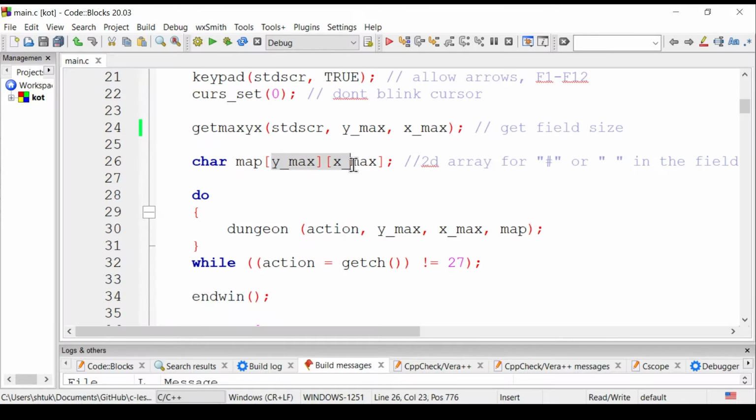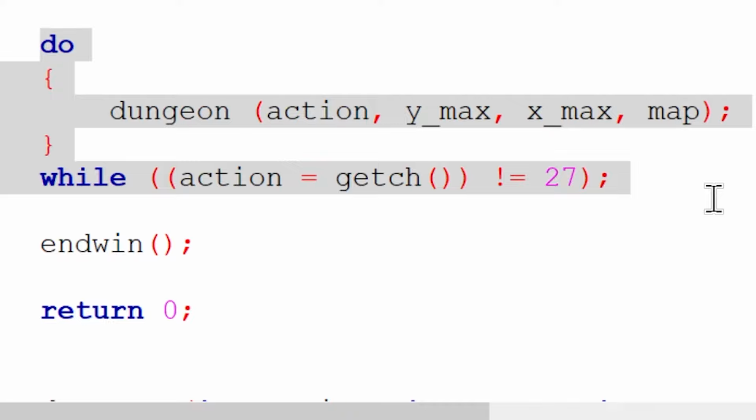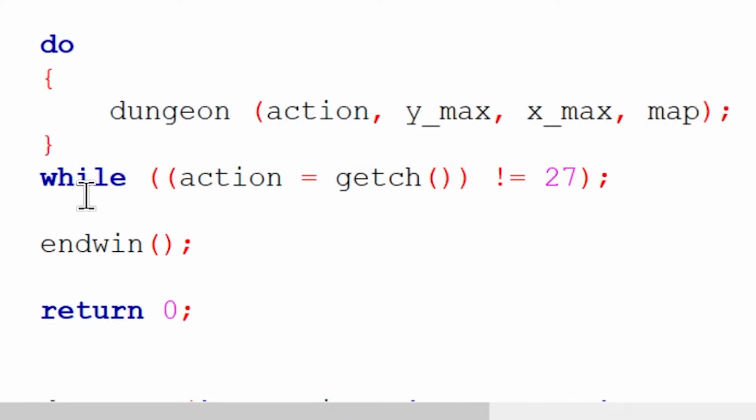While it's empty, we just say that it will be of size y max, x max, which is the size that we got here using the getScreenSize function. Next, we run the main loop of the game, the so-called game loop. We do it with a do-while loop, which means do something until something happens.